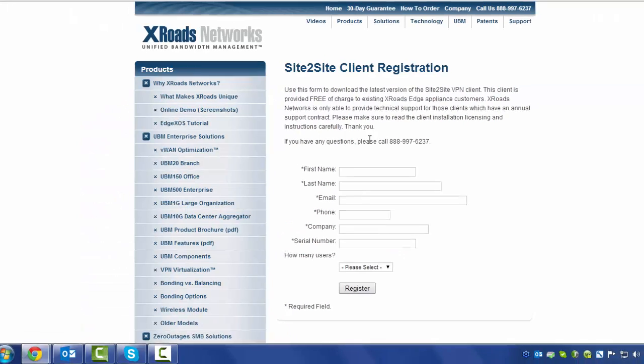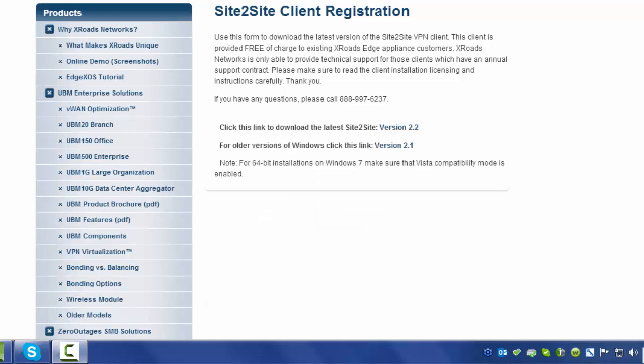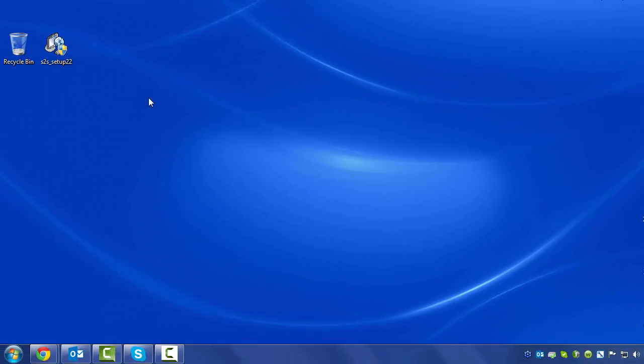which will then redirect you to the Site2Site client registration website. Here, just go ahead and fill in the information requested and hit the register button. The following page would be where you download the client. Select the latest download link. Once you've downloaded the client, go ahead and launch it.